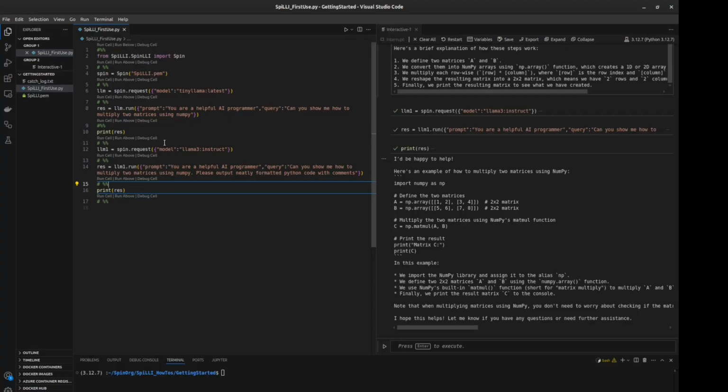SpiLLI runs AI models in peer-to-peer networks, simplifying inference and reducing costs, giving you the flexibility to experiment with AI models and see results fast. From generating text to building complex multi-agent systems, SpiLLI is designed to streamline your workflow.